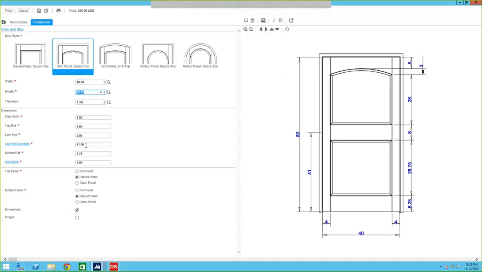Here we have a lock rail position, and I'm not sure if I need to measure the lock rail from the top of the door or from the bottom of the door. So again, we can add some information to alert the user that, hey, this is measured from the bottom of the floor, so I know that I'm going to be measuring from the bottom up. So let's just say you want this at 34 inches.